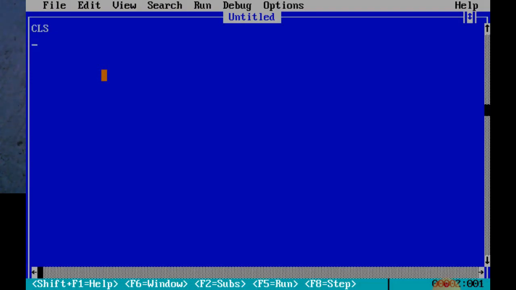CLS is clear screen. Then SCREEN 1 will support your color and resolution of the screen. Next we provide the color, as you know, a background color and foreground color. So COLOR 14 will be the background, and 0 will be for the text, or you can say foreground. Now we set the PSET, and we write 160 for the column and 100 for the rows.